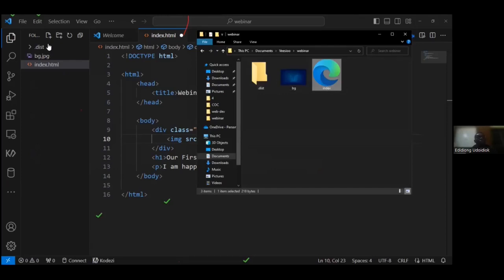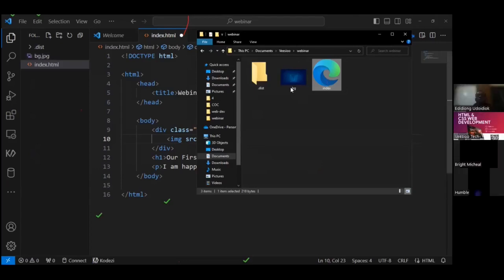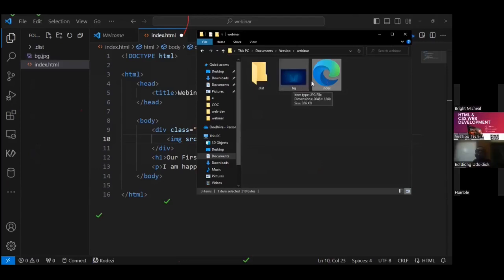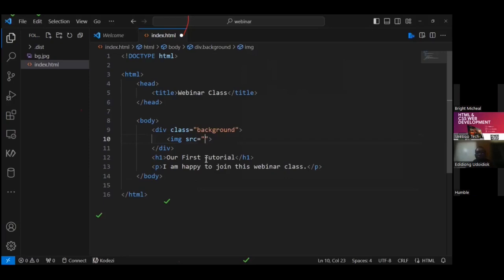Now, if you check back to the left-hand side, you see these files located. Since my image is BG, and it is already in the same location as my HTML file, I don't need to specify a long path to it. I will just call the name of the image. You understand? I've grouped them inside a folder. So inside the source, I will just specify the image name, that is the BG, and the extension, BG.jpg.